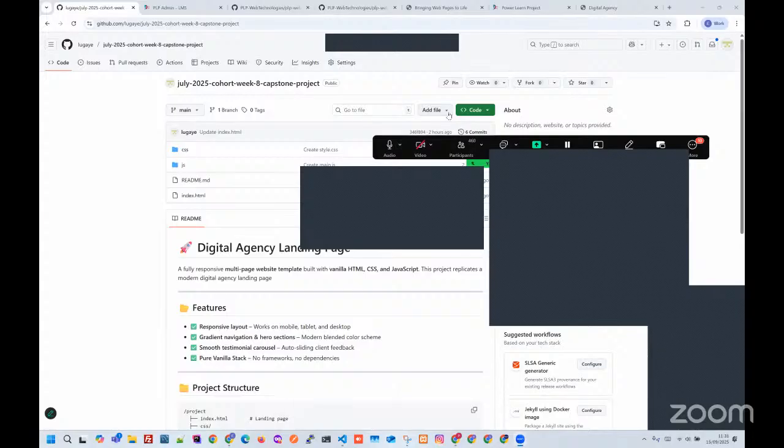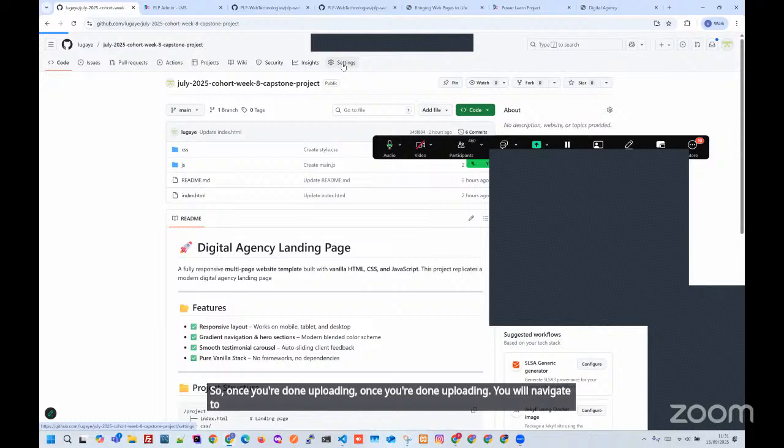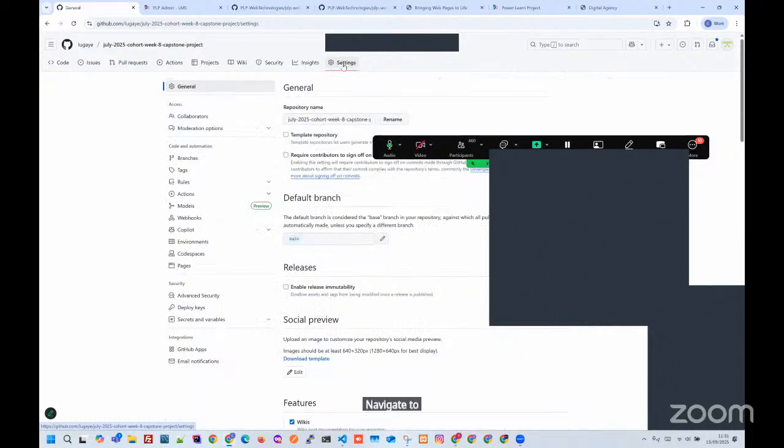and then go back to GitHub, create your own repo, and then upload those files. Once you're done uploading, you will navigate to settings on that repository.